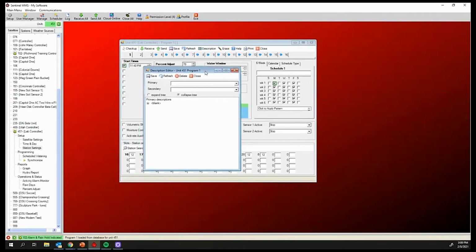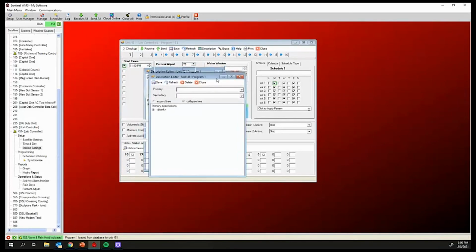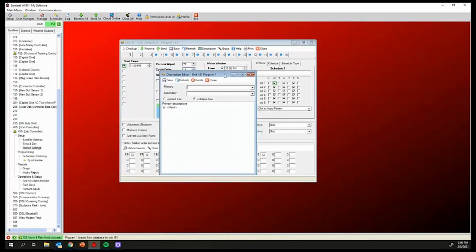And when I get to description, just like I was doing with my station information, I can create some labels for my programs. This is a more global tag that I'm going to put on here. So let's say I'm going to do a global tag of turf, and a secondary tag of sun. I'm going to save that.